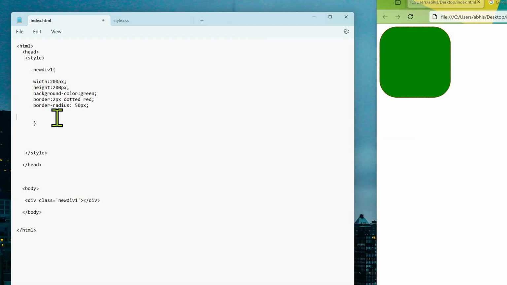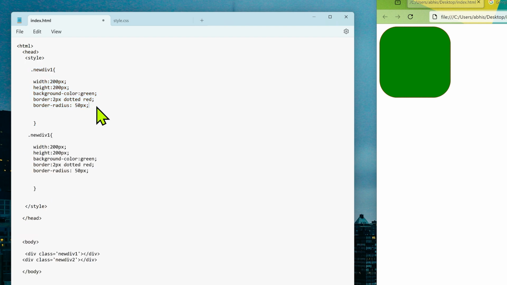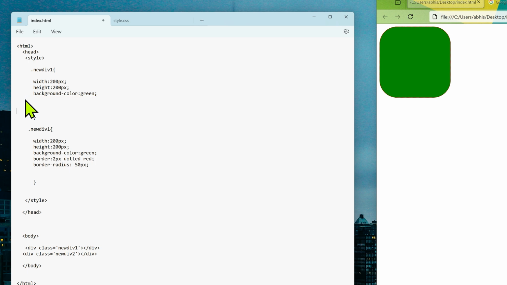Let's address the next very important thing in CSS, which is called margins. To understand this better, let's create one more div and name it new div 2. We'll copy this CSS one more time and paste it here. Let's remove the border radius. It's not doing a lot of work, it's just adding more code to the page for now. So remove this border radius.